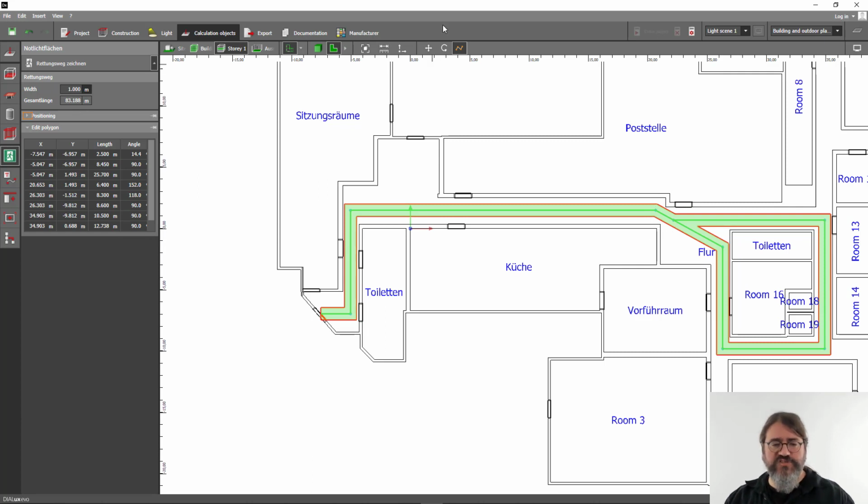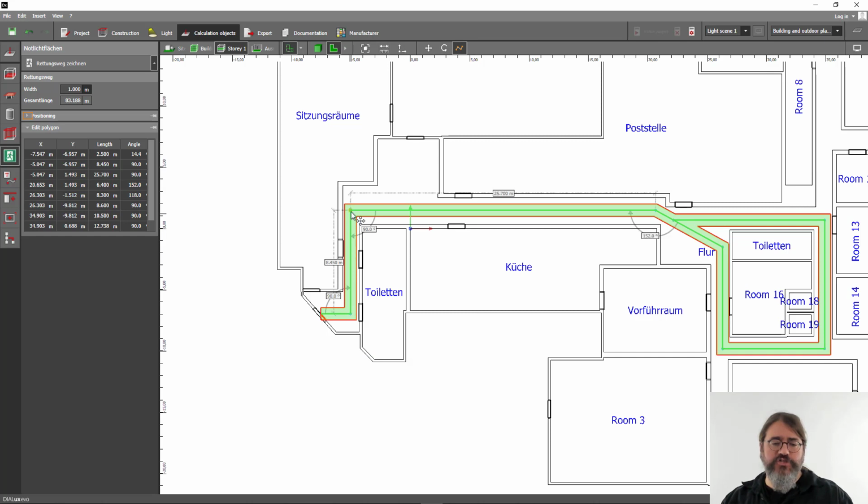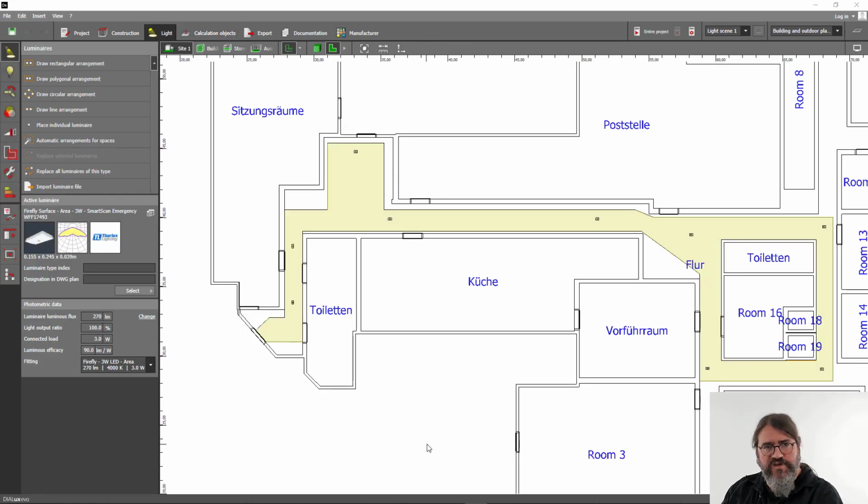And of course, it's also possible to move the escape route as a single object through the scene, to rotate it, or just to change it and adjust the different elements of the escape route. As we know from the interviews, it's also very important to show results during the placement of luminaires. So we came to this conclusion. Whenever you place a luminaire, it's taken automatically to the light scene for the emergency lighting.